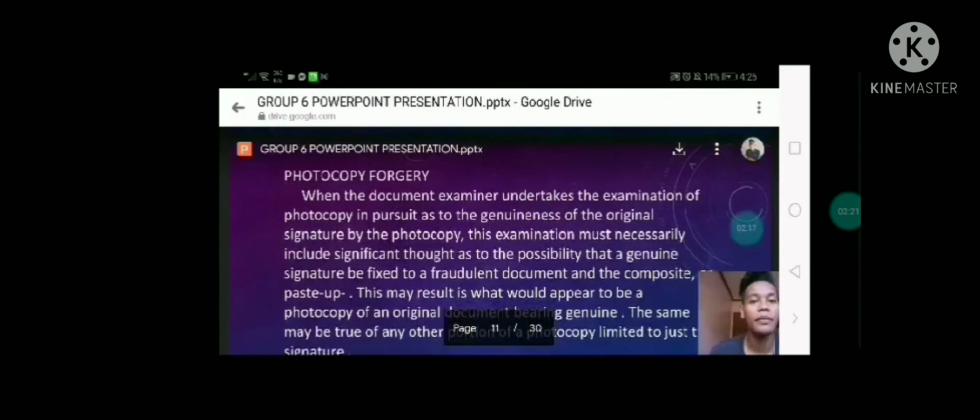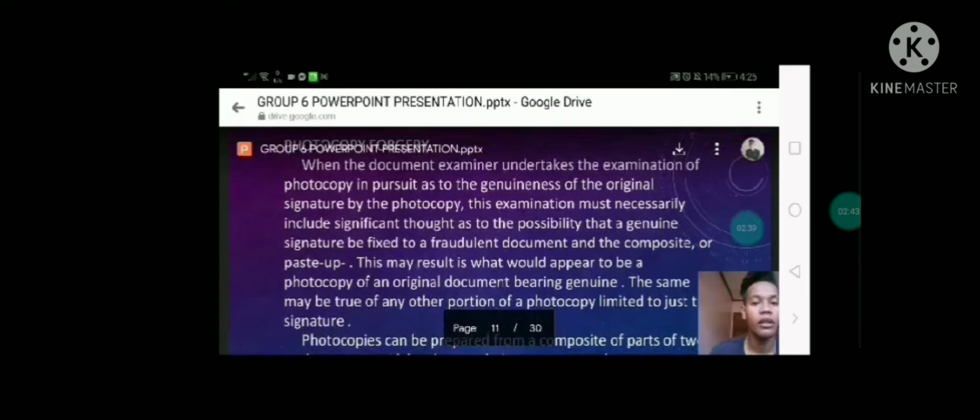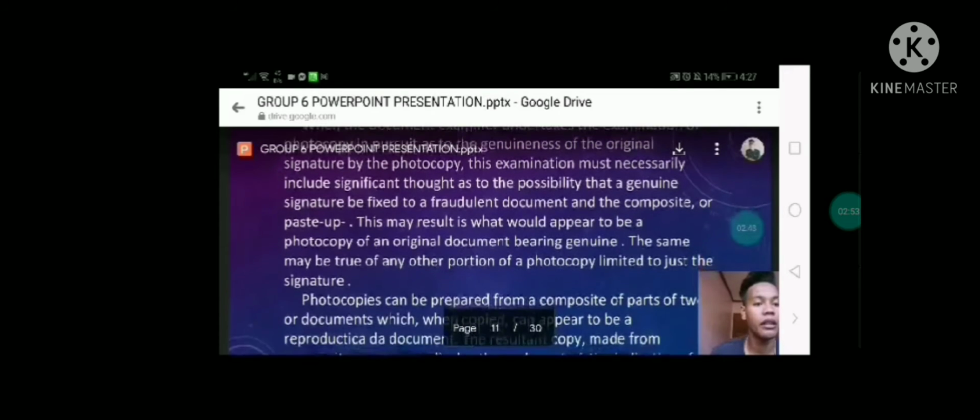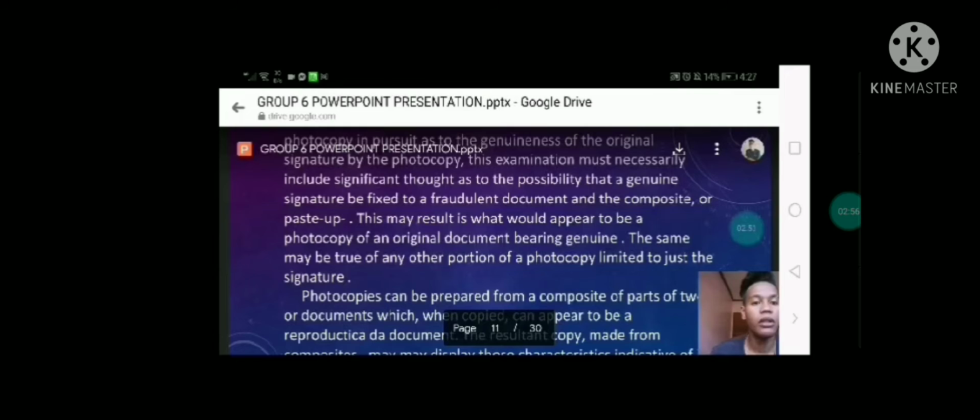Photocopy forgery. When the document examiner undertakes the examination of a photocopy and pursues the genuineness of the original signature as represented by a photocopy, this examination must necessarily include significant thought as to the possibility that a genuine signature may be affixed to a fraudulent document in the composite or paste-up. This may result in what would appear to be a photocopy of an original document bearing a genuine signature. The same may be true of any other portion of a photocopy, not limited to just the signature.